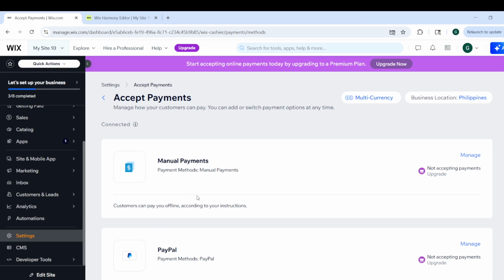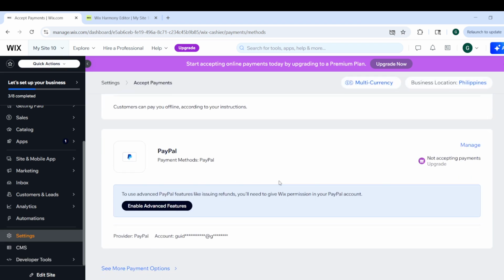Once that looks correct, find the PayPal option in the list of available payment providers. When you see the PayPal row, click the Connect button next to it. This will start the connection process between your Wix site and your PayPal account.